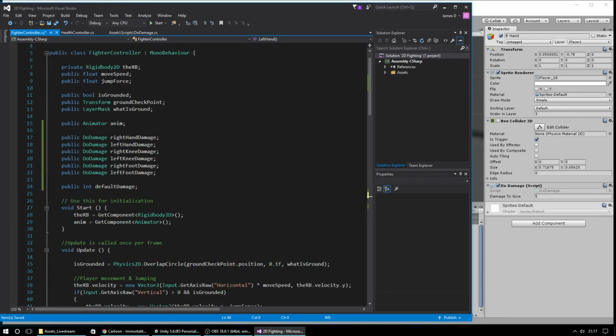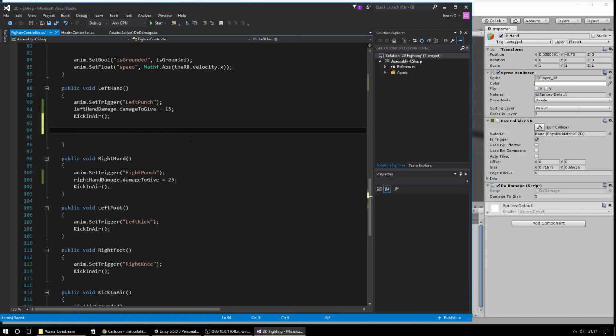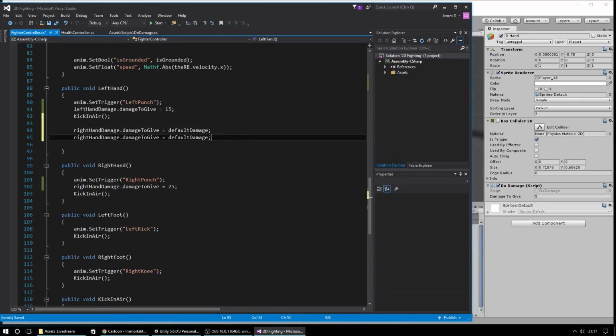What we're going to do is take all of these values, so right hand damage, left hand damage, all these. And basically what we're going to do is, in the left hand one here, we're going to put right hand damage dot damage to give, and we're going to set it to be the default value. So we're going to always set it back to be default damage. So that's fine. So we have our right hand damage. We don't want to do left hand damage because we're in the left hand function. So we'll paste that in here.